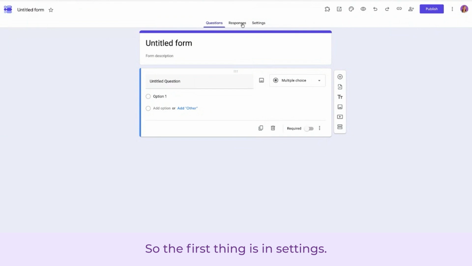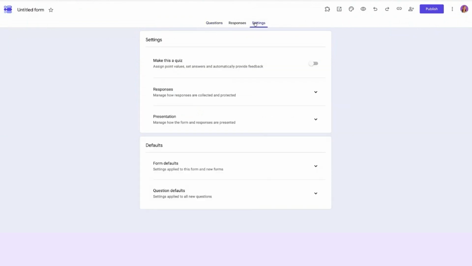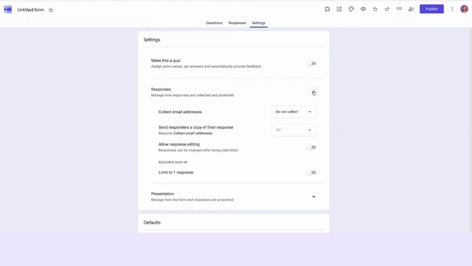So the first thing is, in settings, you want to make sure that you are not collecting email addresses, because if you collect email addresses and send responders a copy of their response, they will need to have a Gmail email address for it to send to. It won't send to a non-Gmail email address.